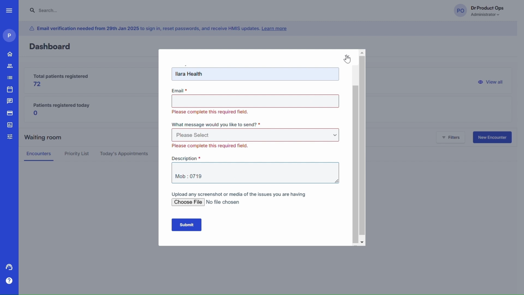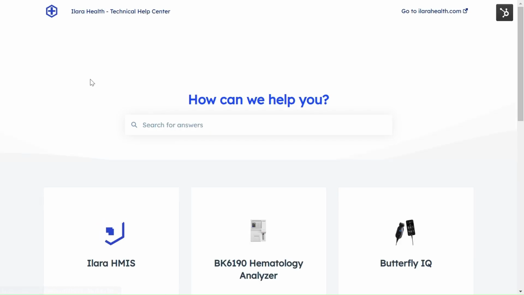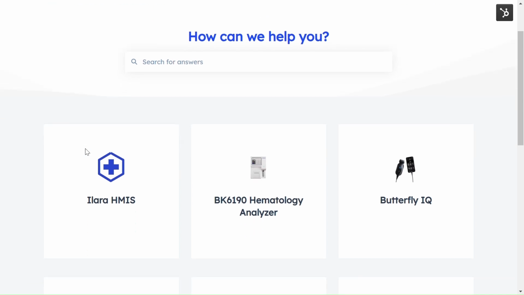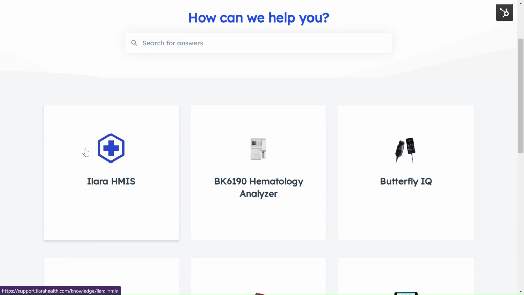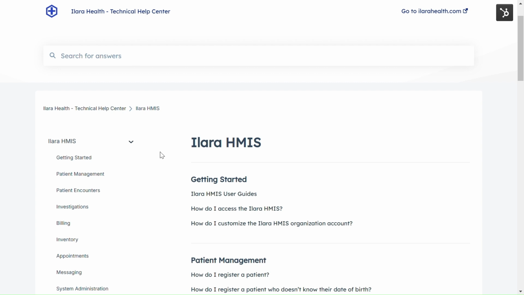The other module is the help center. Here we'll open it up. The help center opens up the Ilara Health Technical Help Center, which has the products that Ilara offers and help materials related to those products. So when you reach here, you'll pick Ilara HMIS as the product you're interacting with to get the help materials for the Ilara HMIS. Now we are here and we can see they are organized nicely.